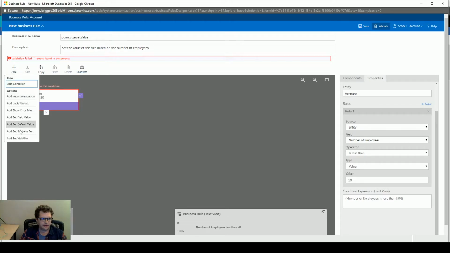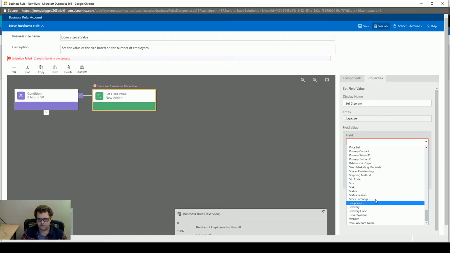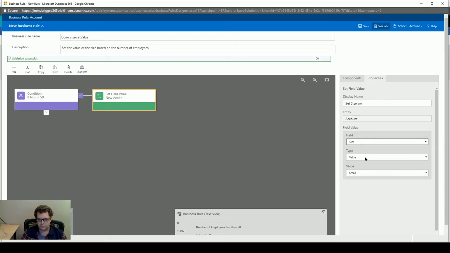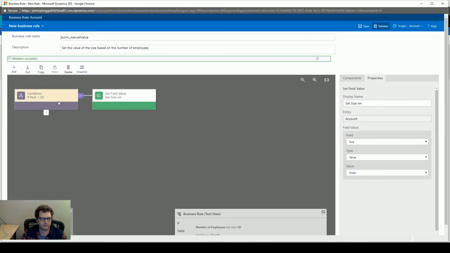Then I will set the field value. And then here I'll say set size, SM. And we'll come down here and choose size, value, and we'll pick small from the list and hit apply. And so this is saying if the number of employees is less than 50, set the size to small.